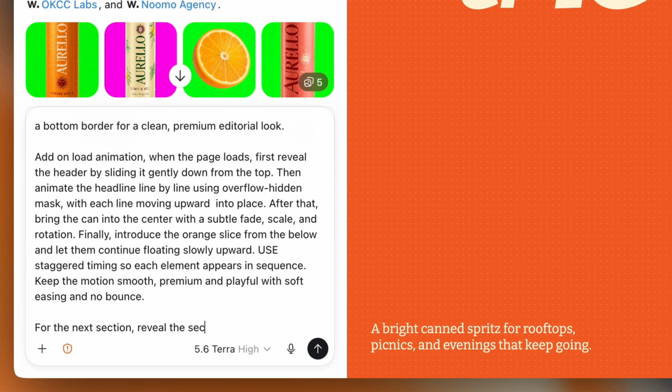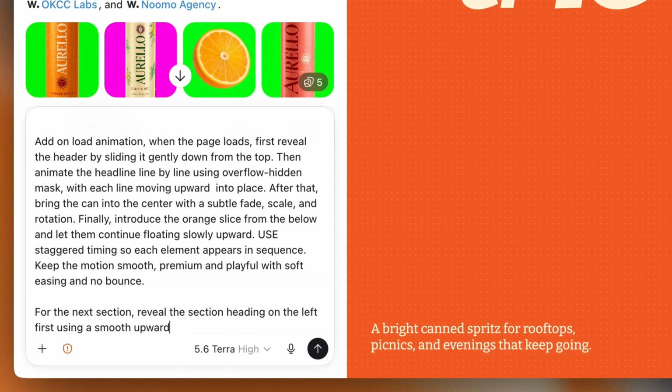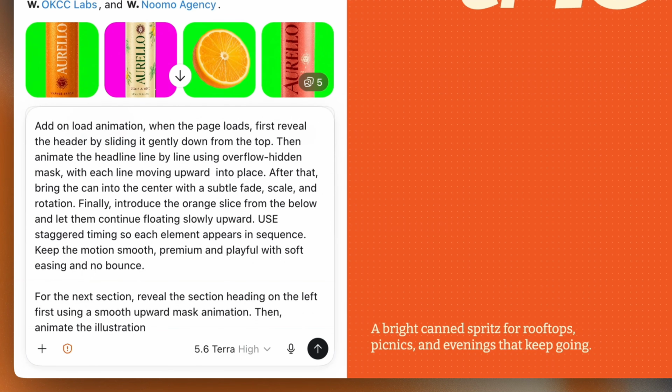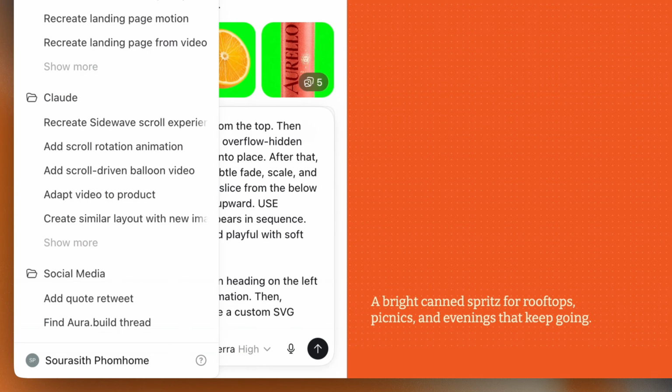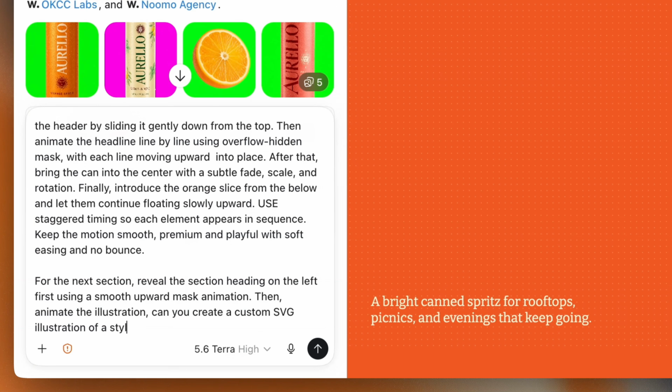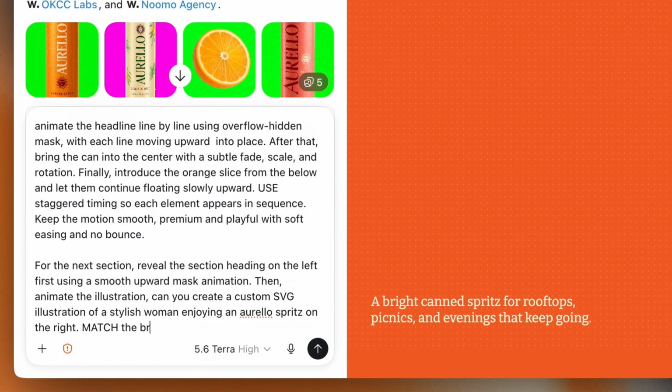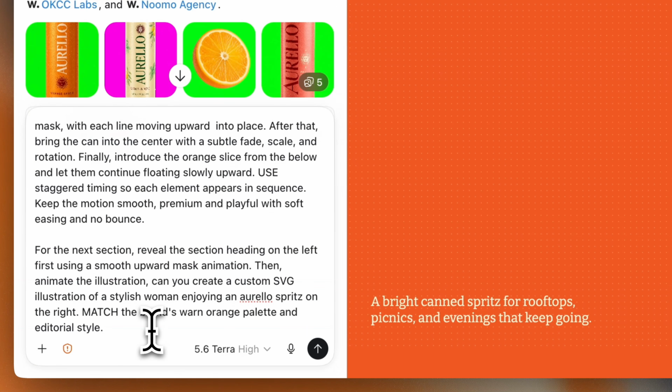And finally, I want to add a custom illustration that can fit the overall concept and make the landing page more complete, because I always add images. Why not try illustration? So let's try it.